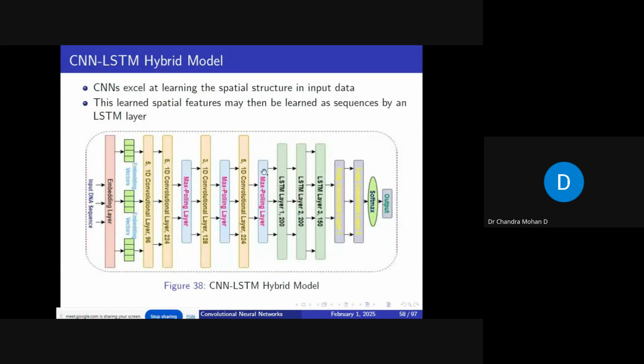Now we can combine both CNN and LSTMs also. A hybrid model we can build. What can CNN do? CNN excels at learning spatial structure; based on spatial information, it will extract features. But LSTM handles temporal information: it understands information over a time period. If you combine both spatial and temporal information, both will be extracted very effectively. So first we can put an embedding layer to generate embeddings, pass them to CNN and max pooling layers, then send to LSTM layers, and finally generate the output. This type of hybrid model we can also develop.